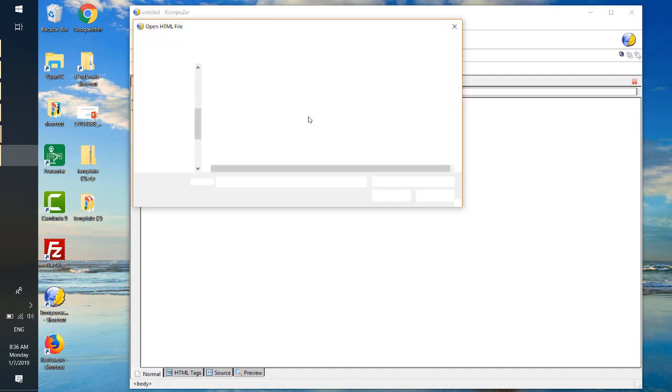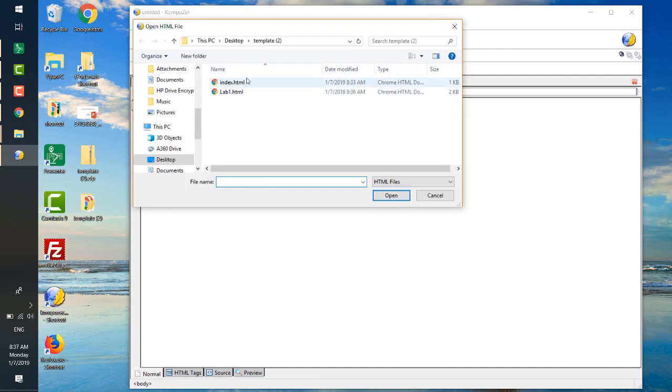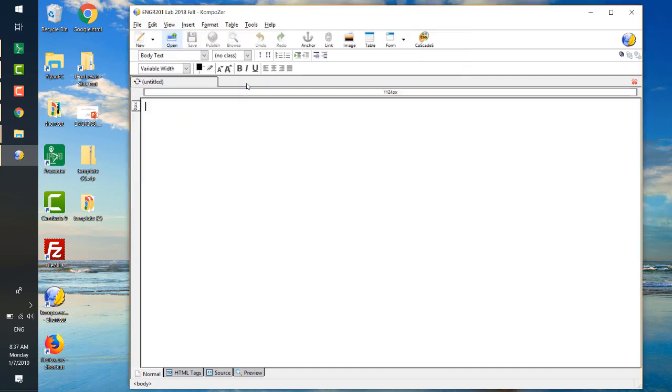Still open and find index. Do not change the name of the index. The index is always the default homepage for you. Whenever I click the link on my website, it's going to direct you to your homepage. So don't change the name here, but you do want to change the lab reports every time. Okay, I will show you. So index.html, never change it. Just add new links.